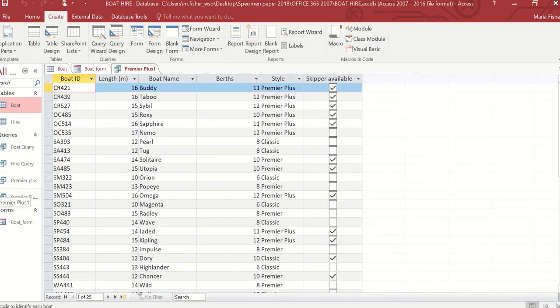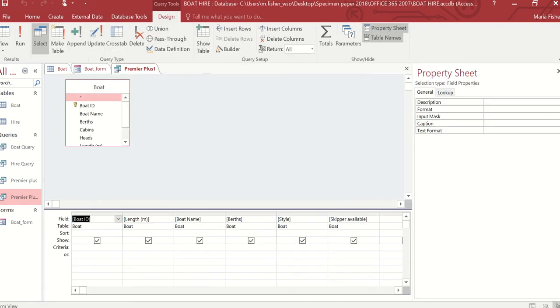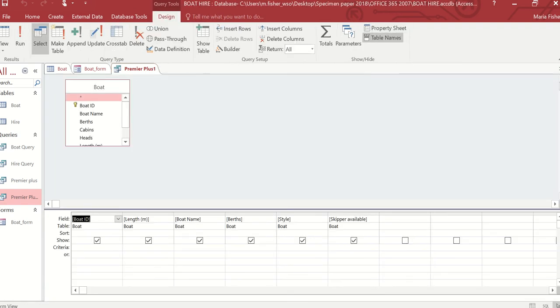Okay, so I'm just going to go to my Premier Plus query. Down here you can see a query, select Premier Plus, and then I've got a query here that I haven't actually done yet. Okay, so to select the criteria you want, go to the top, right click, and then go to design view. Okay, I'll just close my properties there. So I've got boat ID, length, boat name, berths in the correct order, and then style and skipper available. Okay. So I don't really want to show style and skipper available, so I'm just going to untick these 2 boxes because that's what it's asked for, okay?